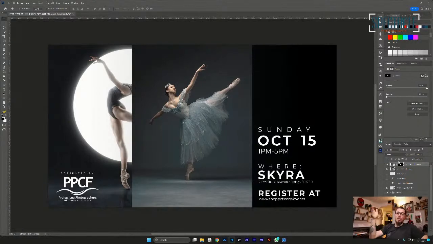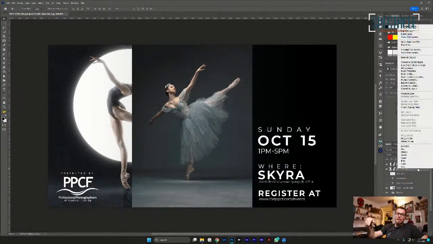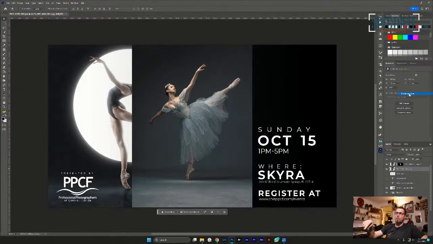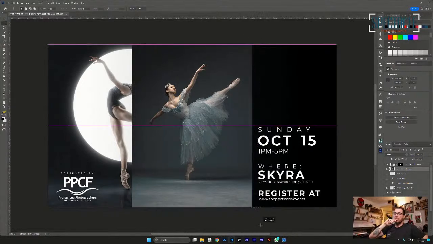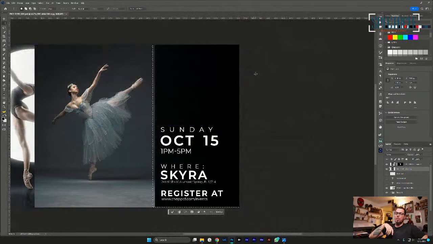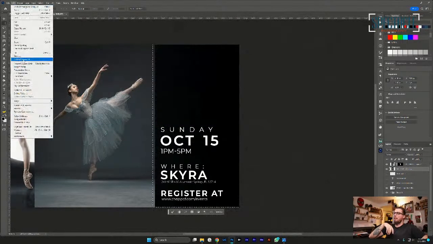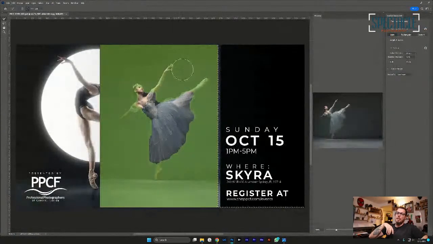Now in order to fill the background, I'm going to rasterize this layer, because it's actually set as a smart object since I dragged it in there. And now I'm going to select from here over with my marquee tool, and I'm going to go Edit, Content-Aware Fill. I'm going to take a look at what Photoshop thinks should be there.